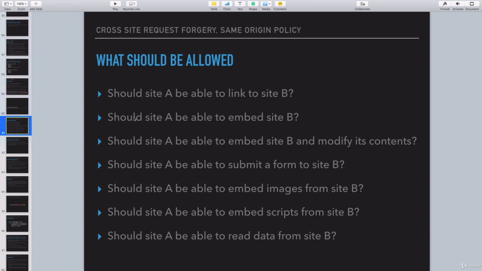Second thing, should site A be able to embed site B? Again, maybe there are good reasons why someone might want to embed something on their site that doesn't belong to them. If you think of YouTube, for example, you can embed a YouTube video on any website. They give you an embed video, and that applies to any other video hosting website where you host on their service but want to show it within your own website context. Again, totally valid reason for having this functionality be part of the web.